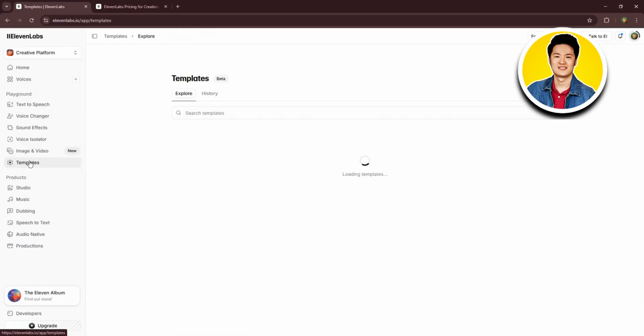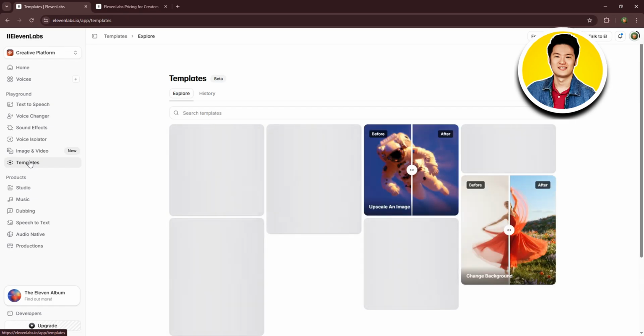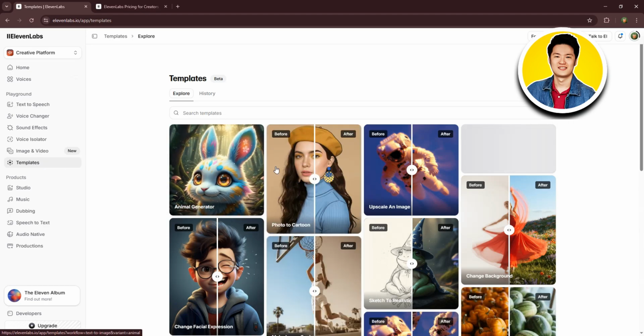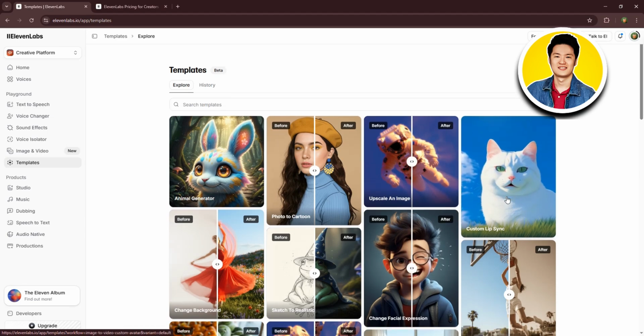Next up, we have the Templates option on the left panel. This is where you'll be able to view a lot of templates that you can choose from. These are mainly for images, and you will get to see a lot of templates that you can choose from. You can also hover over the line in the middle in order to check out the before and after of each template. So you can go through this page and check them out if you want.